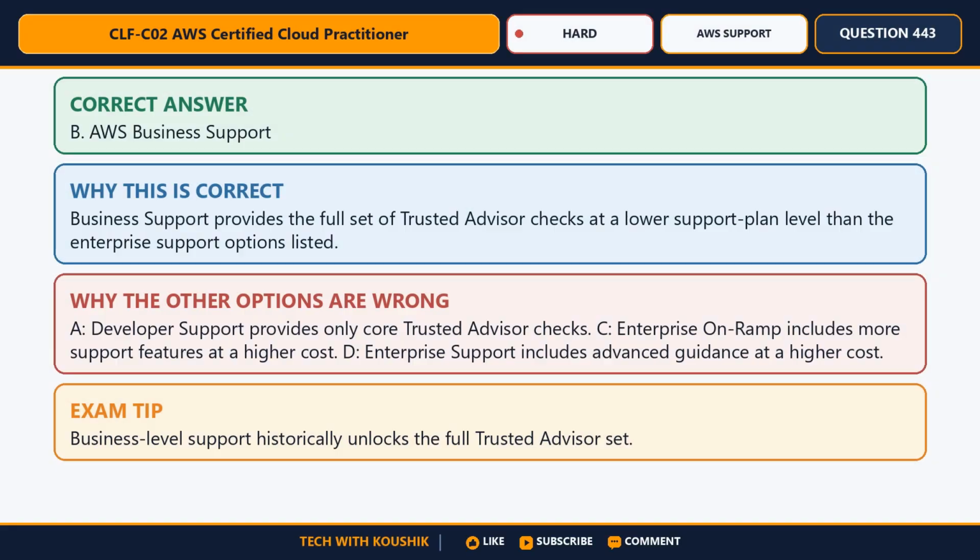The correct answer is B. AWS Business Support. Here is why. Business support provides the full set of Trusted Advisor checks at a lower support plan level than the enterprise support options listed. Why are the other options not correct?